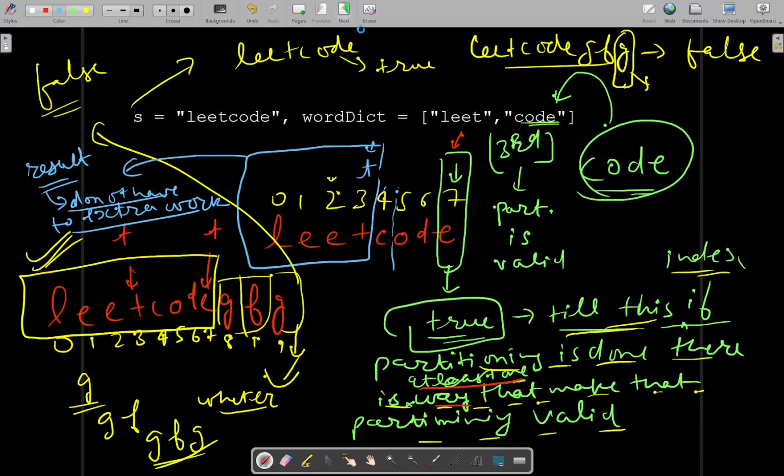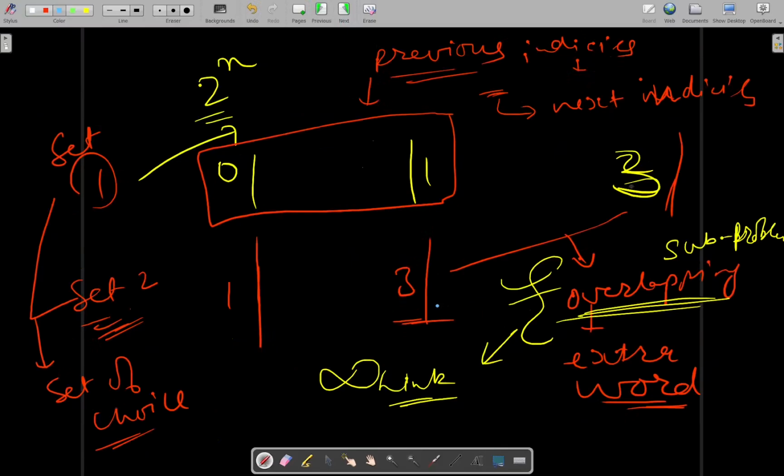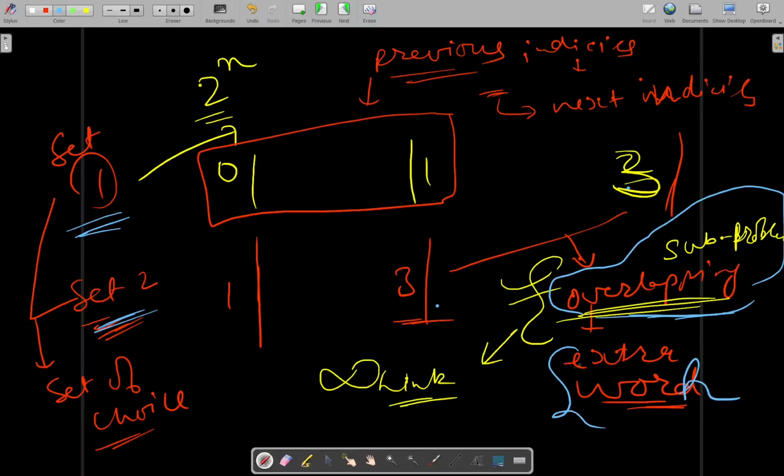Where will you have to do extra work? When you have overlapping subproblems in different sets of choices. These two are different sets of choices, but they have the same subproblems, and the same calculation will be repeated. So to avoid this extra work done for overlapping subproblems, you will store your results. When you encounter a subproblem for the first time, you will store it and use that result. So this is what dynamic programming is.